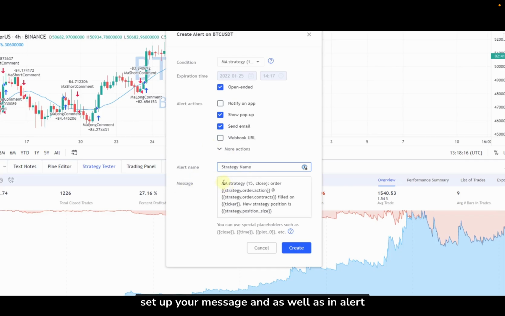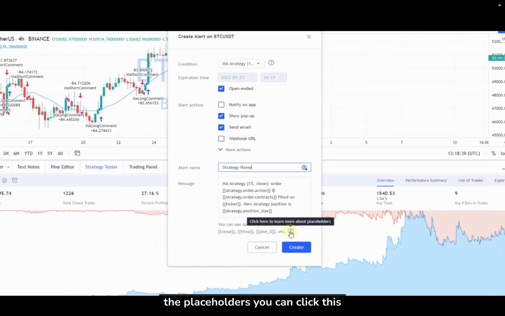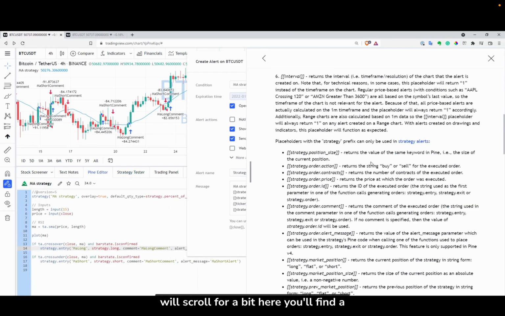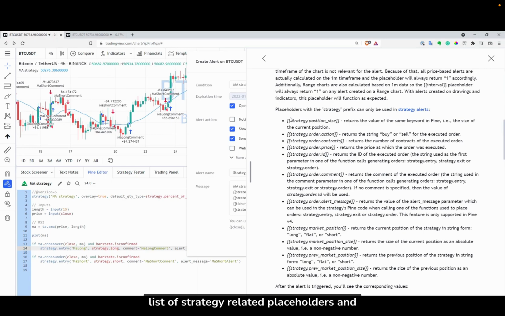And as with the alert condition function, you can use placeholders. You can use all the placeholders you can use in the alert condition function, but here you also have a few placeholders that are strategy related. They all start with strategy dot, and here you can find quite a lot of useful placeholders. To check all the placeholders you can click this question mark. So let's check them. If you scroll for a bit, here you will find a list of strategy related placeholders, and with them you can get quite a lot of useful information about your strategy and about your order that was just triggered into your alerts.